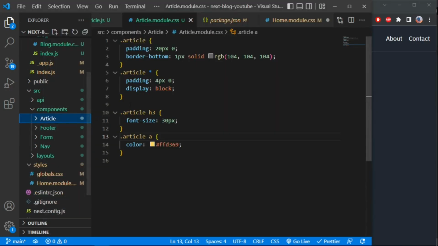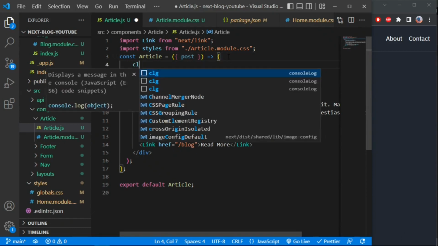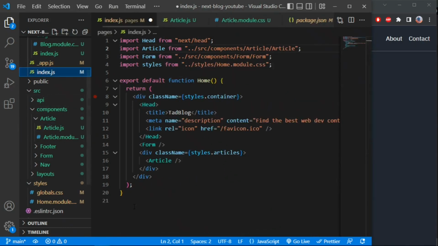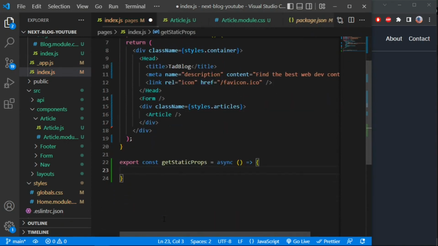So now we have the article, and the article takes in a prop, and we say it's a post. We can also use the console log, but not now. Let's go in here. So we're going to use, as you would have guessed, the getStaticProps function, which has to be an asynchronous function, and which will fetch our data.